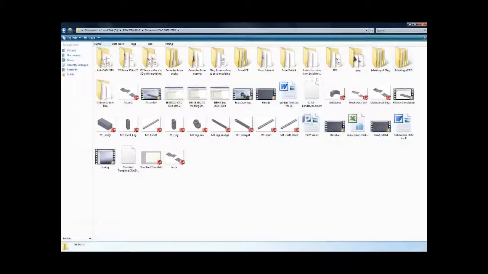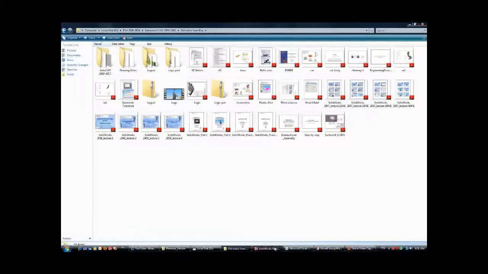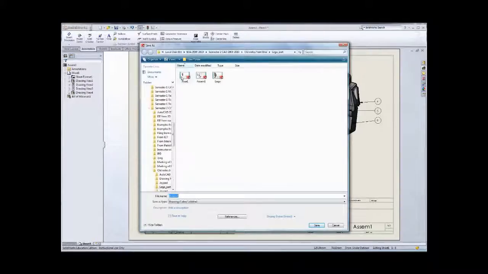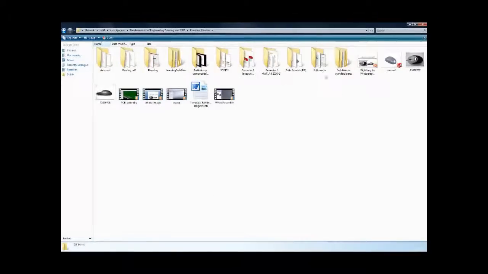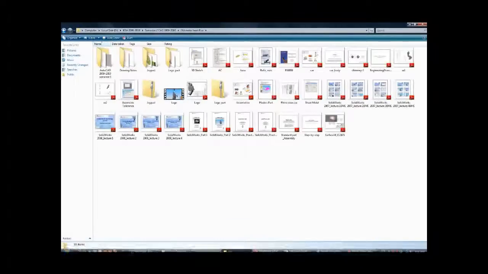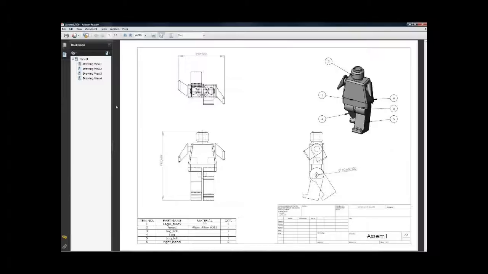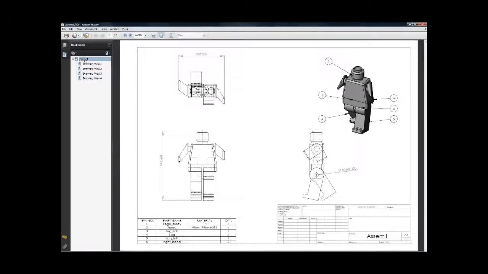You just go to your folder here. You can see the PDF right now. In the PDF you can just zoom to the views and join sheet.